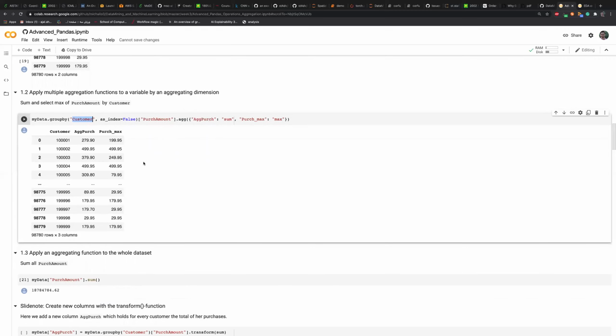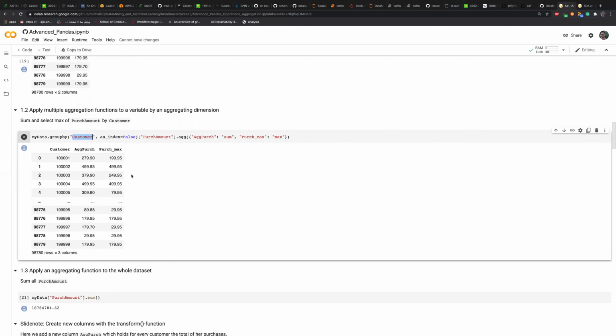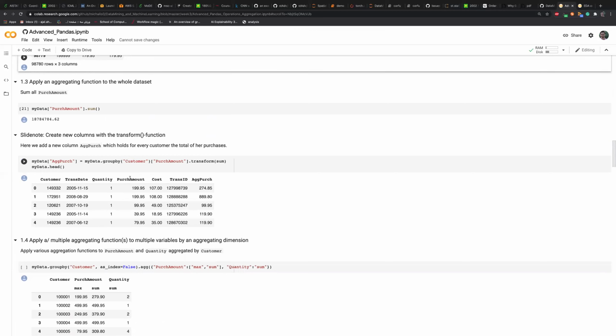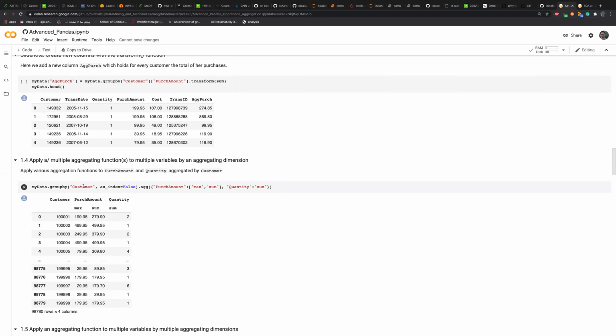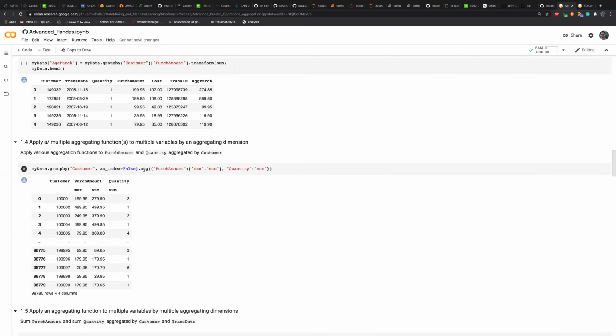But what if we want to group by, again, the same column, the customer column, but we want to have two aggregation functions on different columns? In this example, we want to group by customer, but find, for example, the maximum of the purchase amount and also the sum of the quantity. Or let's say even maximum and sum on the purchase amount and sum on the quantity. And again, we can do it with the aggregate method.